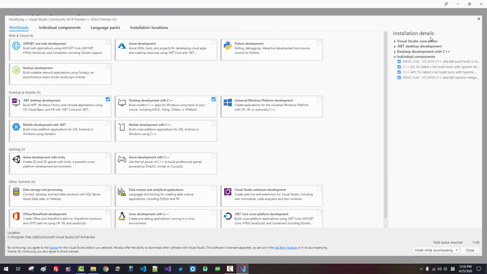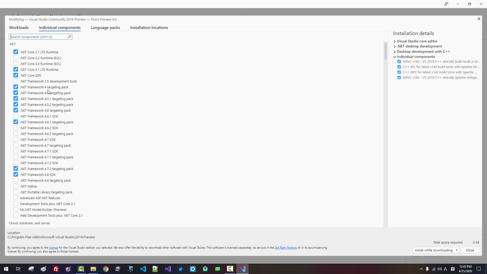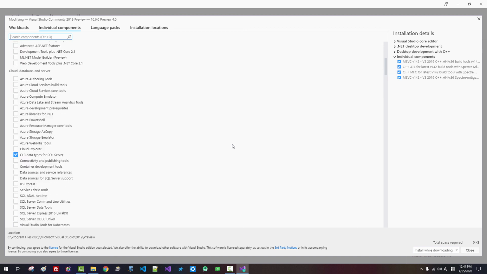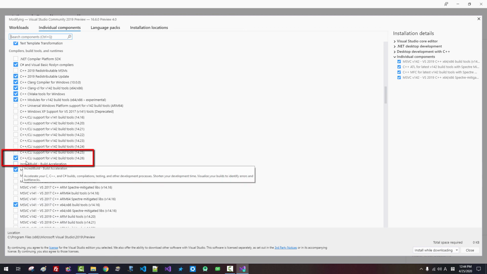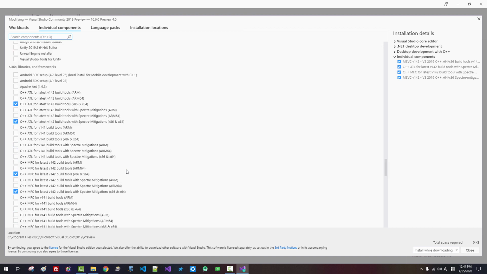In this list, installation details, I installed Microsoft Visual C++ version 14.2. Also, I selected C++ ATL, MFC. For individual components, if you haven't selected .NET Framework, please select them. If we scroll down, I will use C++/CLI in future. If you haven't installed it, please select it. I will also use C++ ATL.